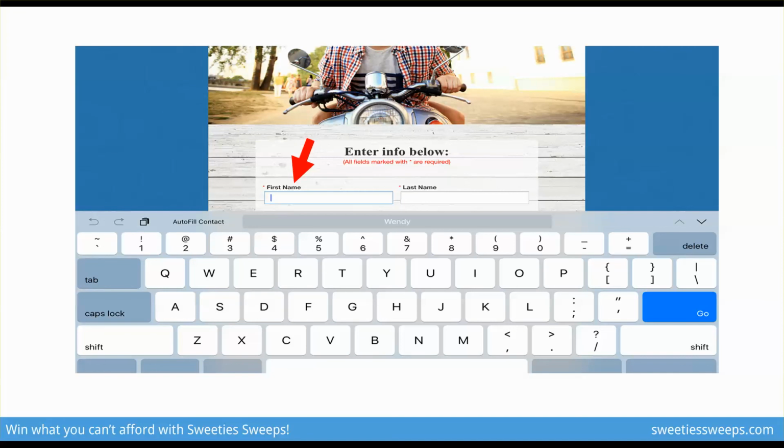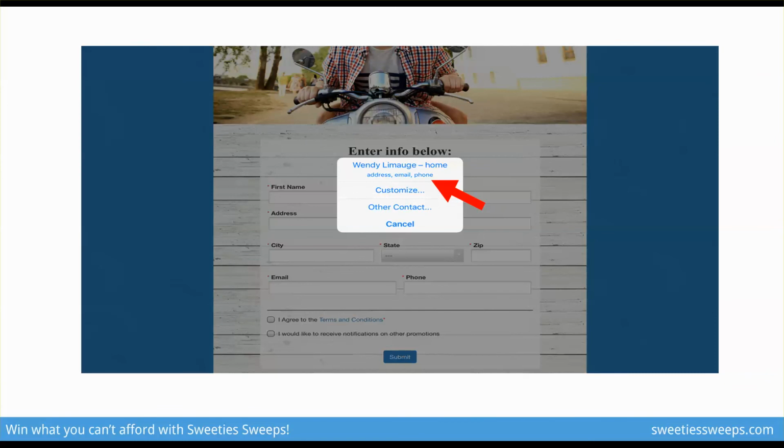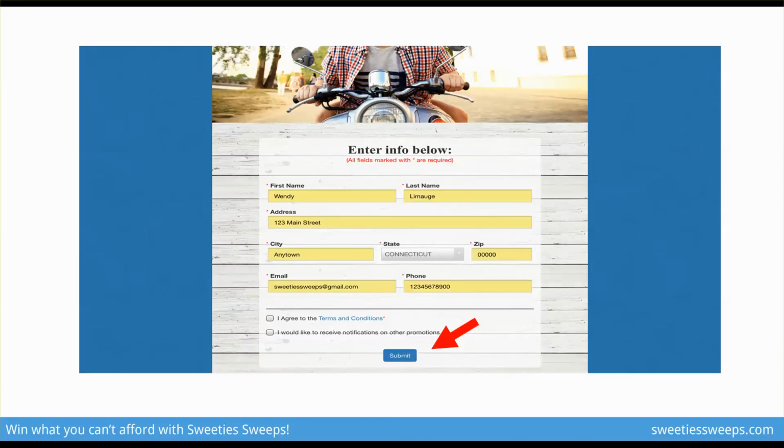So this is what a sweepstakes entry form looks like on my iPhone. It looks similar on the computer and also the iPad. What you're going to do is tap to select the first box, and it's a text box, and what that does is it brings up the keyboard when you tap your finger into the box. And when you do that, then this is what comes up, and it will be the contact that I created for myself, and now all I have to do is select it. When I tap on it, it fills out the form.